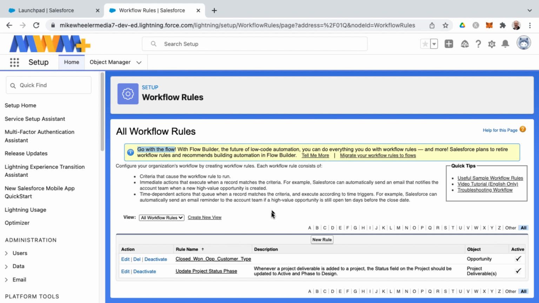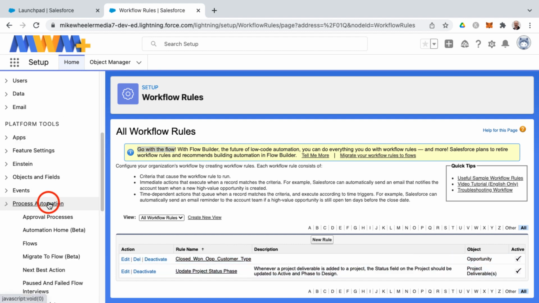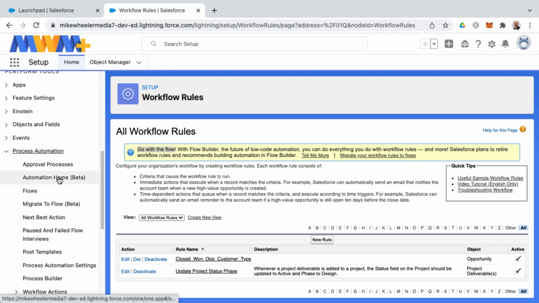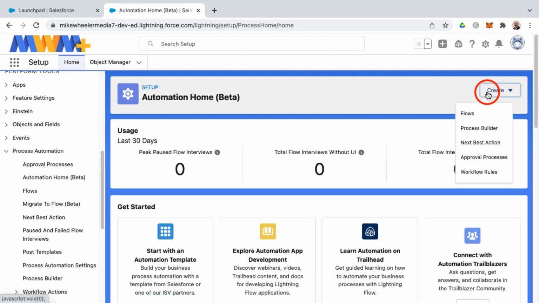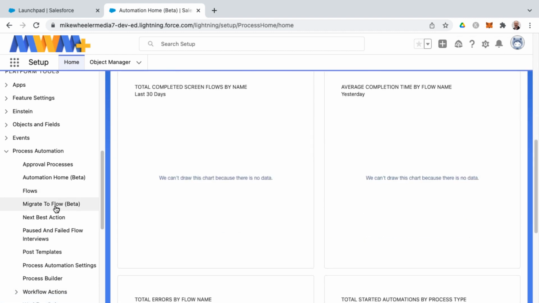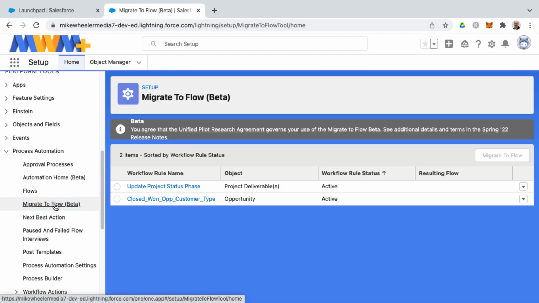over into flows. In this org, I've got two workflow rules: one is on the opportunity object, one is on the project deliverables object. Under process automation, you'll find a few things in beta now. There's the automation home screen, where you can create new flows, as well as, right now, workflow rules and process builder. I'm not seeing the migration tool here, but you'll notice a Migrate to Flow beta link under process automation. This is in beta, it's not for general availability yet.